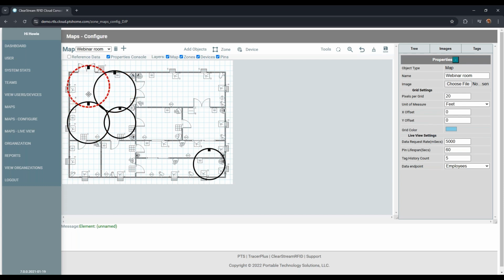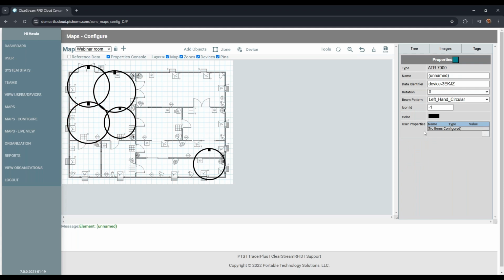so that the tag data that's being fed to it from the ClearStream product, it knows where to place those tags in your environment. So a couple things about the rest of this configuration here. It's all drag and drop. Obviously, you can see it's just placing things in your environment, uploading floor plans, saving those floor plans, and viewing that data in live view.